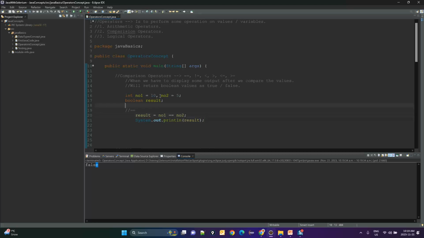Now suppose number1 is 10 and number2 is also 10. Now in this case it should return me true because number1 is equal to number2. Like this.